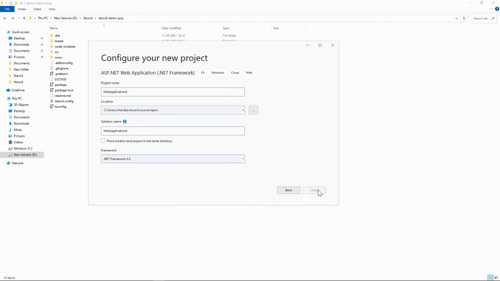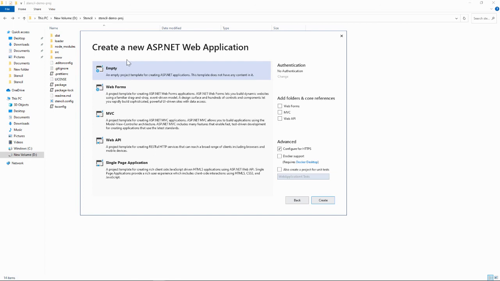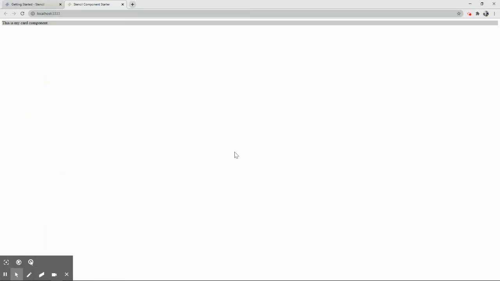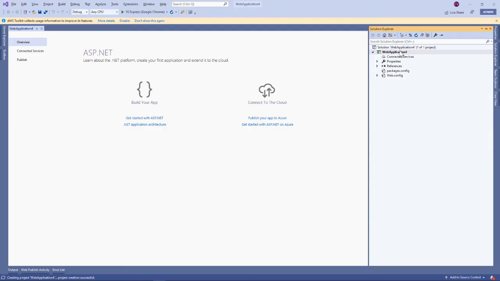Let it be the web application 4, I don't mind as of now. Create this empty one. Click on create. Okay, let it create. Okay, so it has created the web application for us. Here we are, right? So this is the empty one.